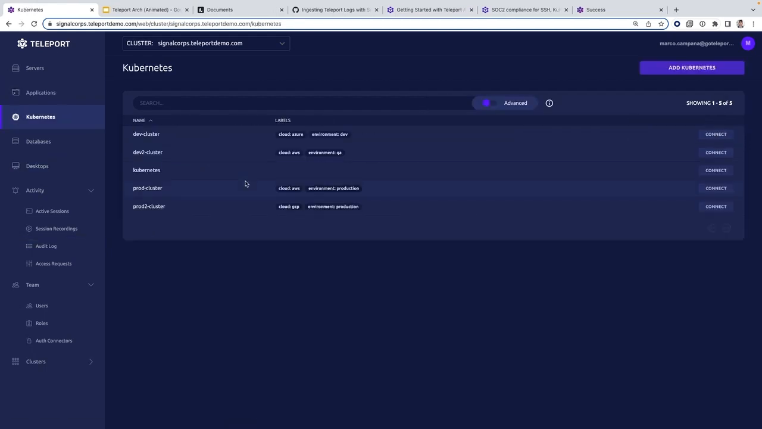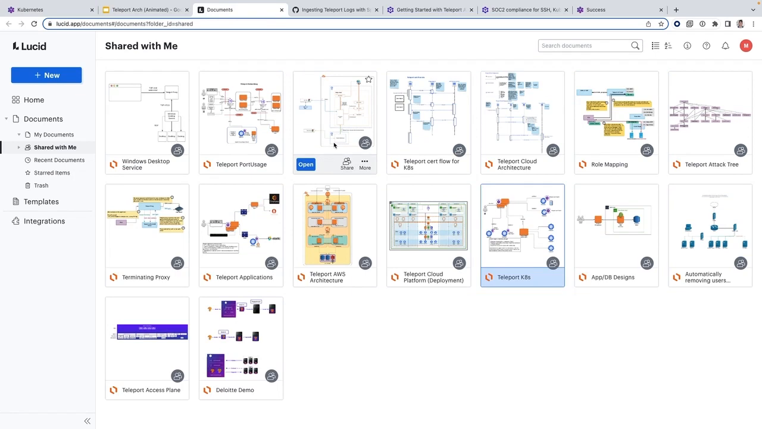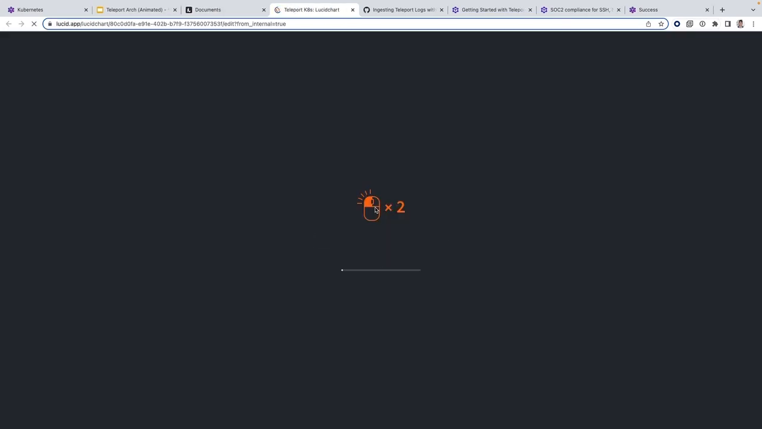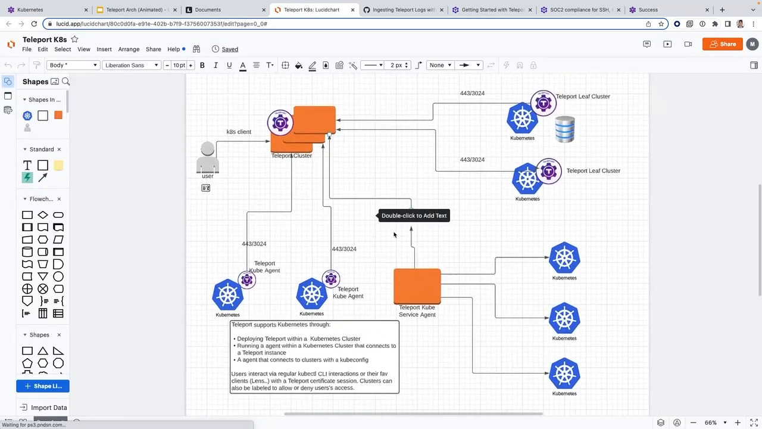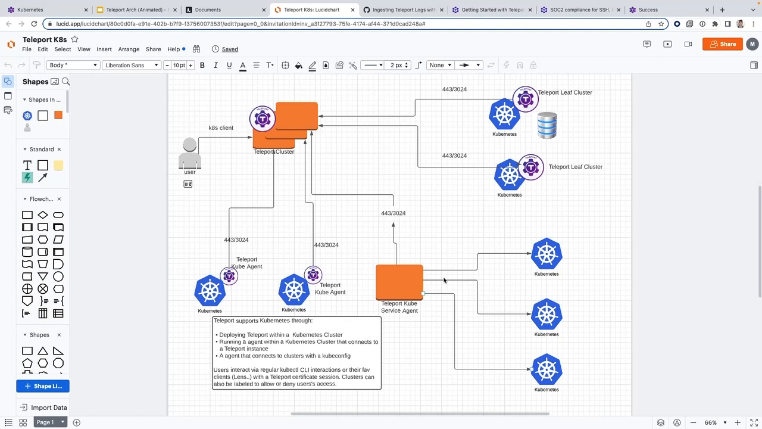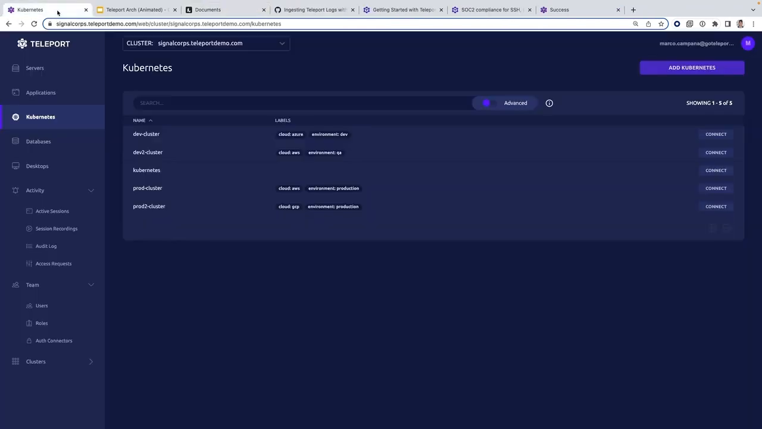Next, let's talk about Kubernetes. With Kubernetes, there's multiple ways to deploy Teleport within Kubernetes. And let me showcase that to you here. I like to showcase the architecture before I talk about a protocol, just so there's more understanding. Again, you can have that Teleport agent, that Kubernetes service agent, to connect to multiple clusters, or you can deploy a Teleport Kube agent within a Kubernetes cluster. So for this example, you'll see that I have a Teleport agent in my Kubernetes cluster.